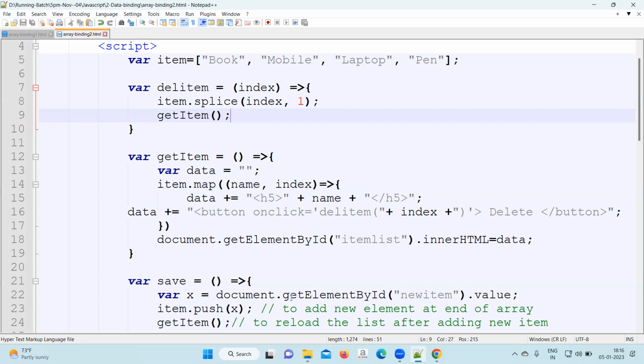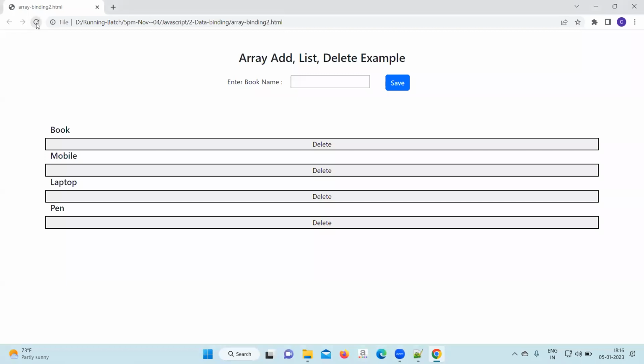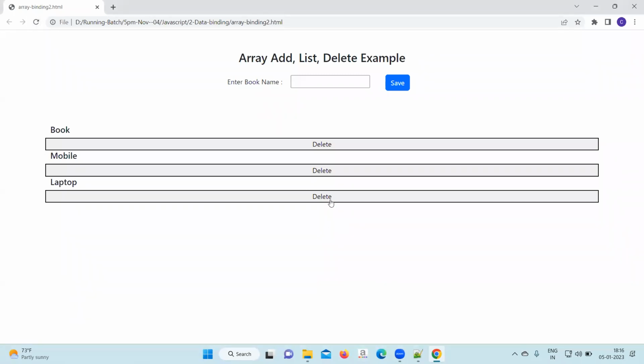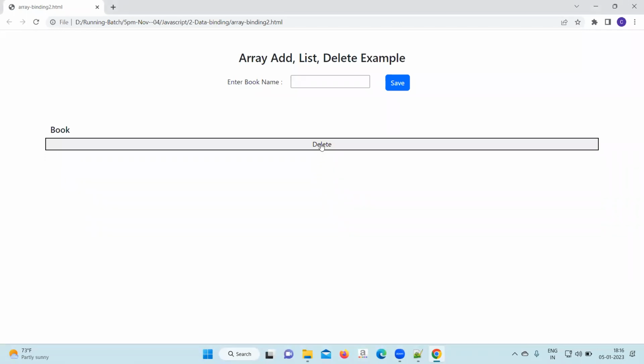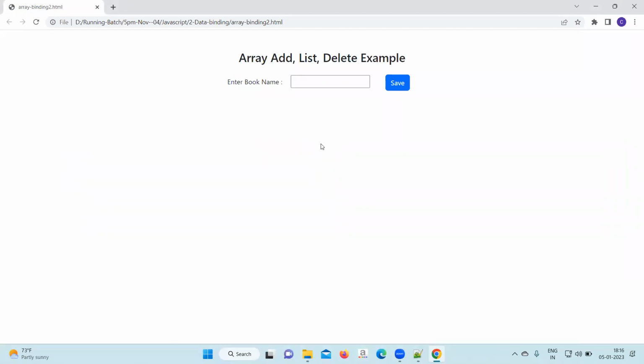Okay, let us see now what is happening. For me, the last item is not deleting. Delete the pen, gone. Laptop gone. Mobile gone. For me, the last one is staying there. Have you added any extra ifs? Show me your code, I'll guide you.